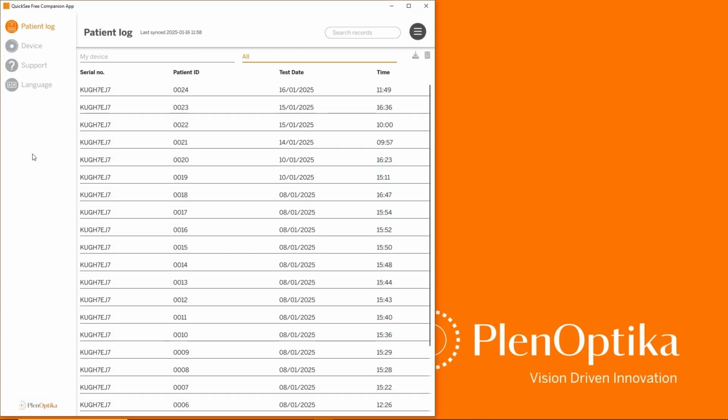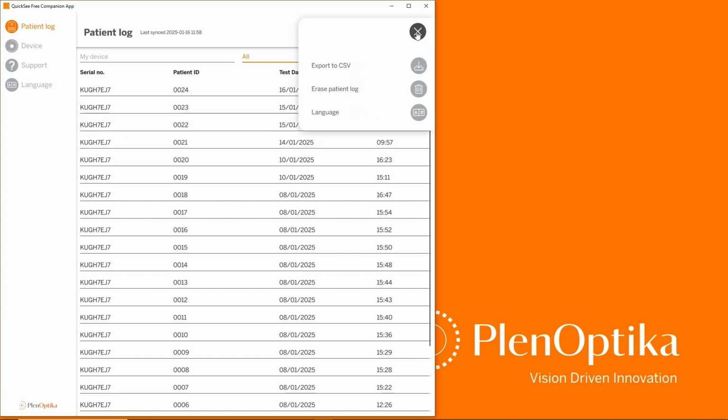Back to the companion. Once we have connected to a QuickSee Free device, all its records will be downloaded and stored in the patient log. Even if we are not connected, we can access them. The records are arranged so that the latest results are shown on top. If we connect to a different device, the records will also be downloaded, and then both will be accessible from this section.